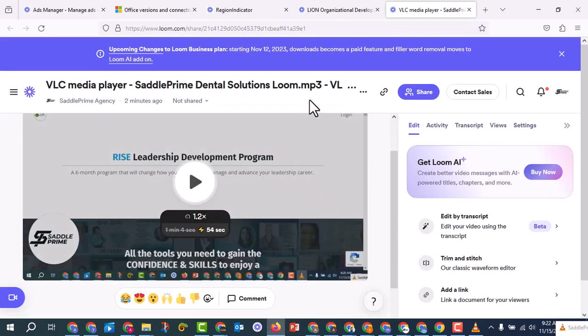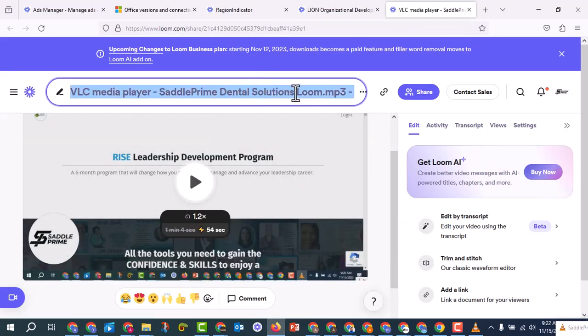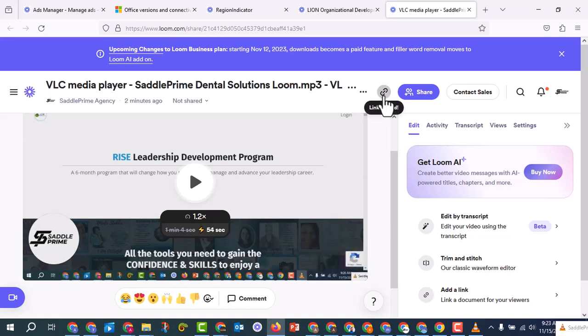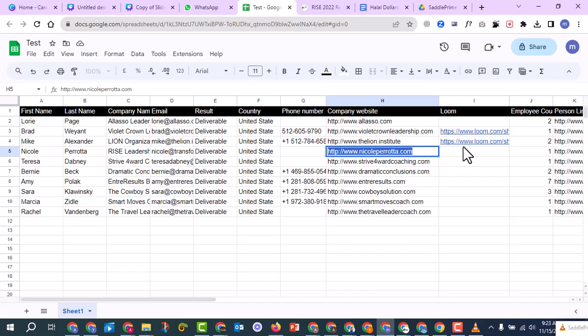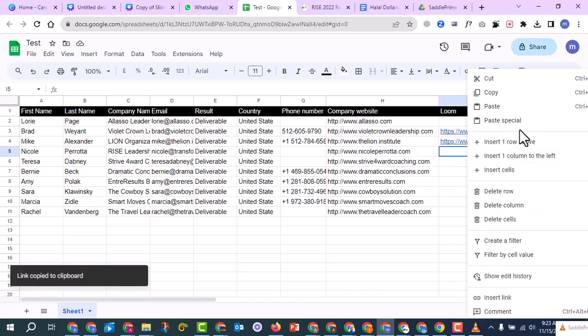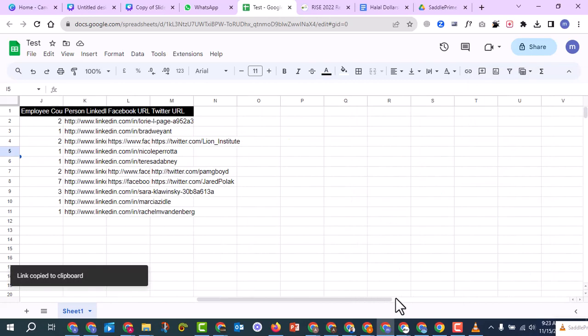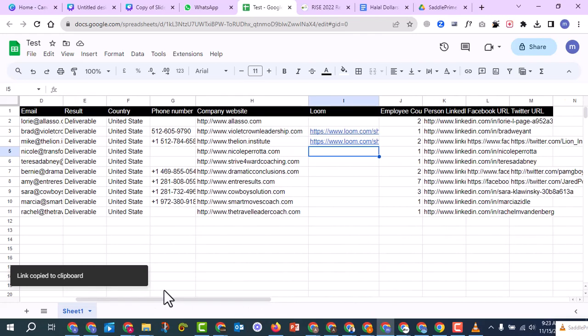So when you stop it, you are going to edit this title to the name of the company, then you copy the link, then you go back to this place and paste it here. So this is how you do it. This is how to use the Loom.